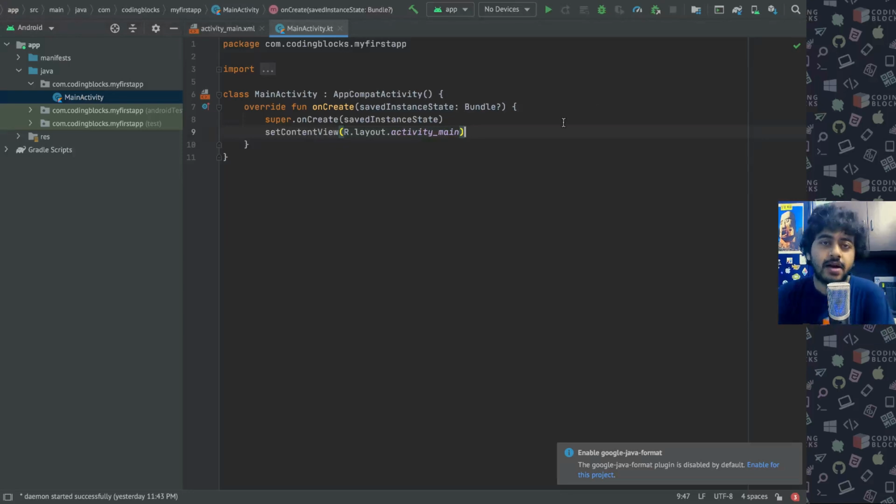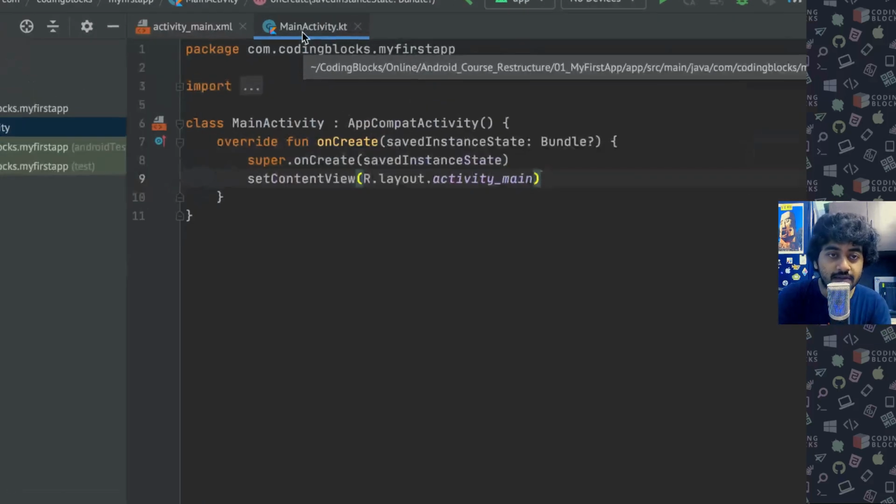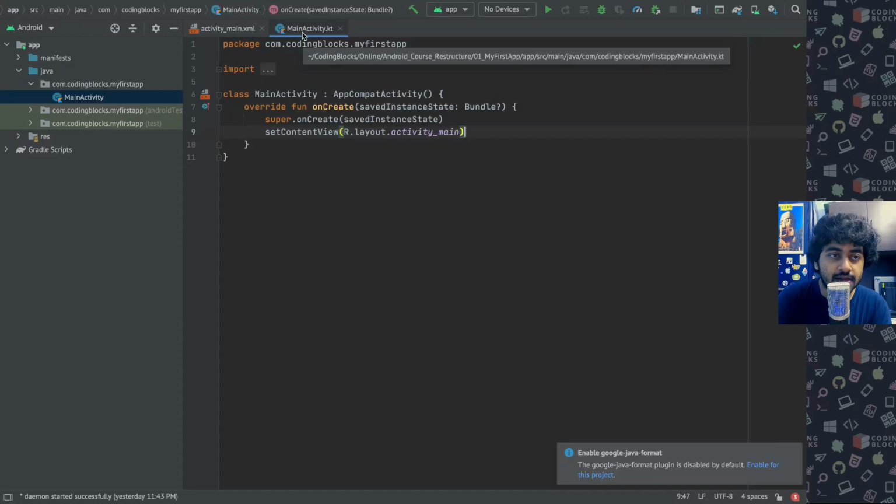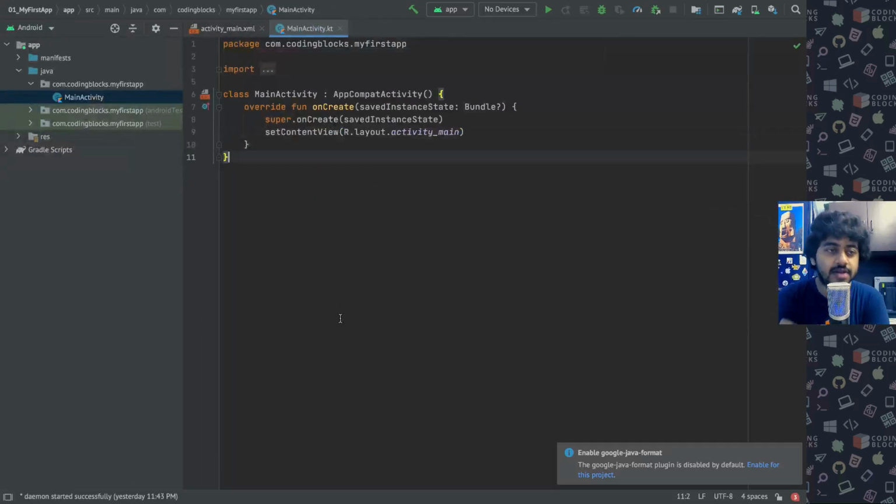So when you made your first app, what will happen is that you would see two files opened up on your screen. One is the file called mainactivity.kt, and another file is the activity_main.xml. Okay, so let's try to understand what's happening.